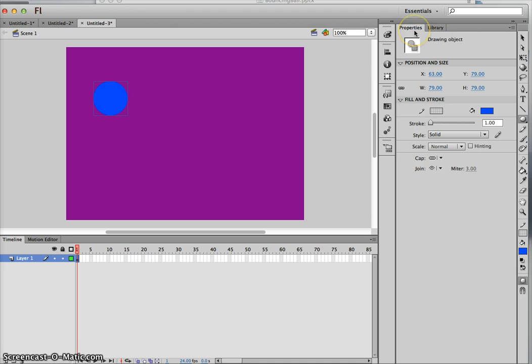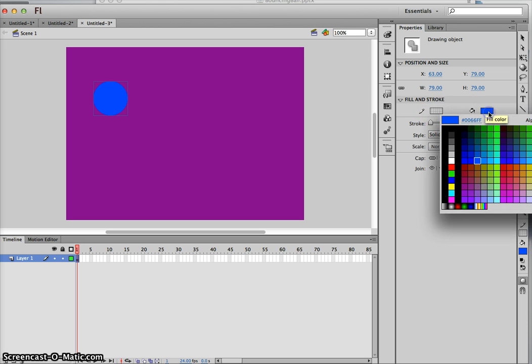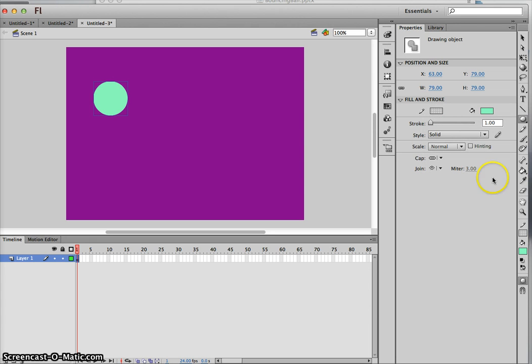you can always go to your properties panel. You don't even have to click it again, don't even touch it. Under fill and stroke, this would be your stroke. When you see those lines and it being gray, that means there's none. And your fill color, you can always click another color and it will change your current circle.